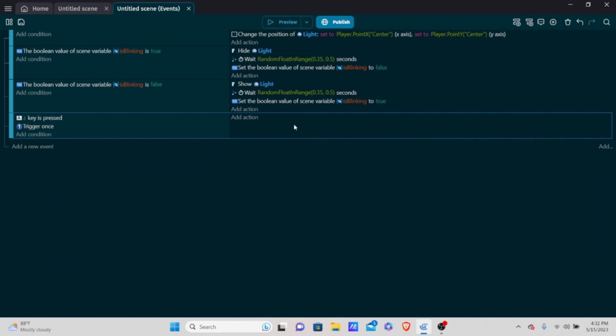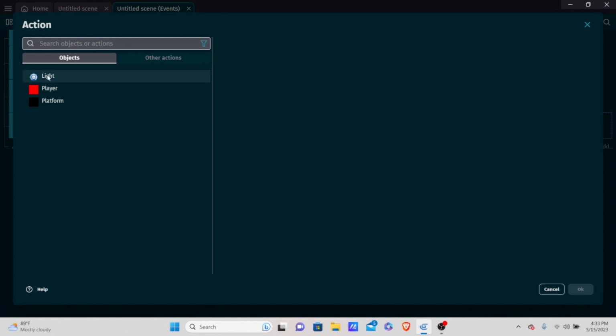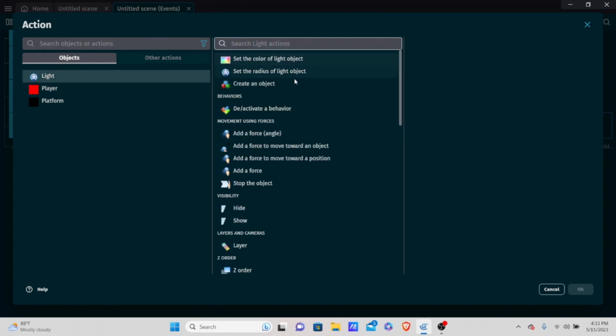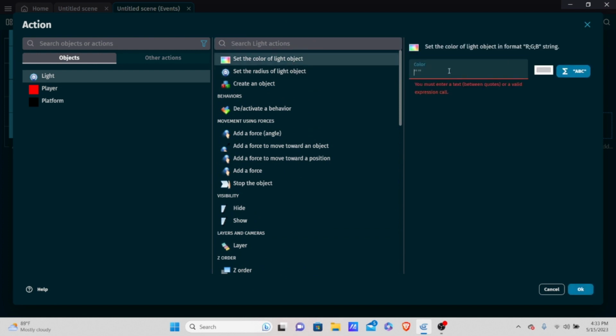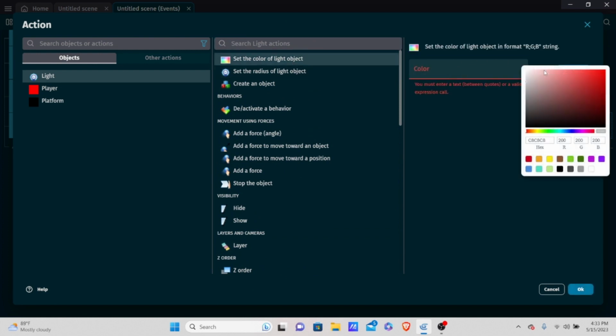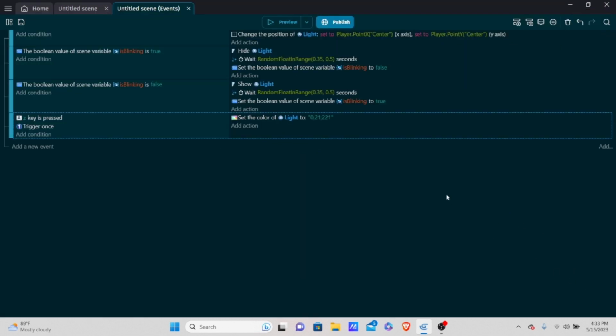Now, what is this gonna do? I'm gonna set this to be able to add action, go to light, and I can see we have this. We have up here set the color of the light object, and we can just simply go into this color menu and we can change it to whatever color we want. So instead of changing it to a green, I'll change it to a blue, and we'll see what happens.